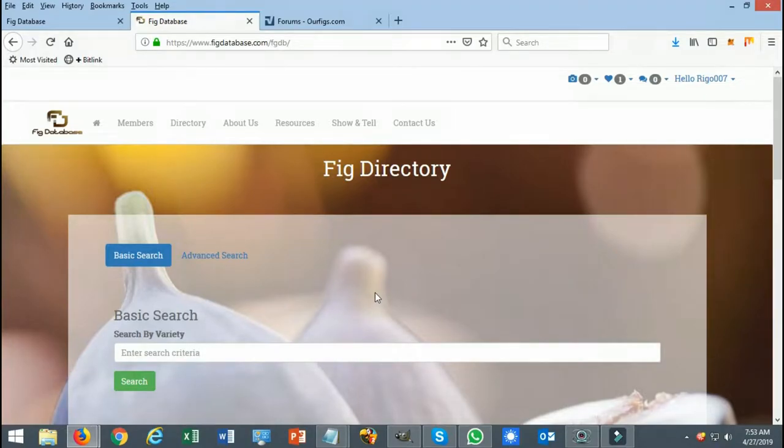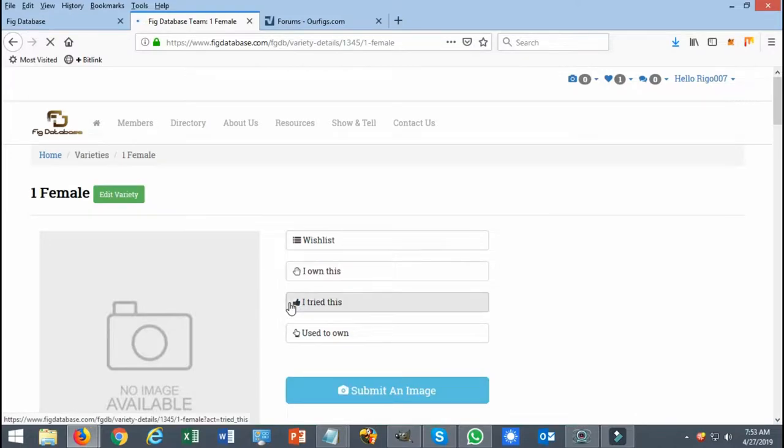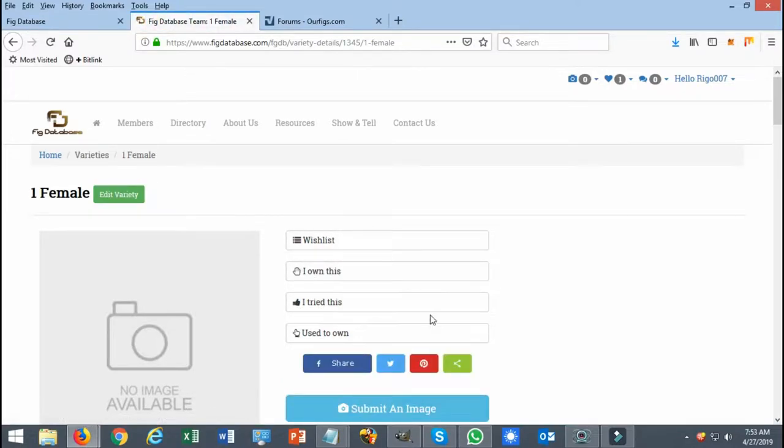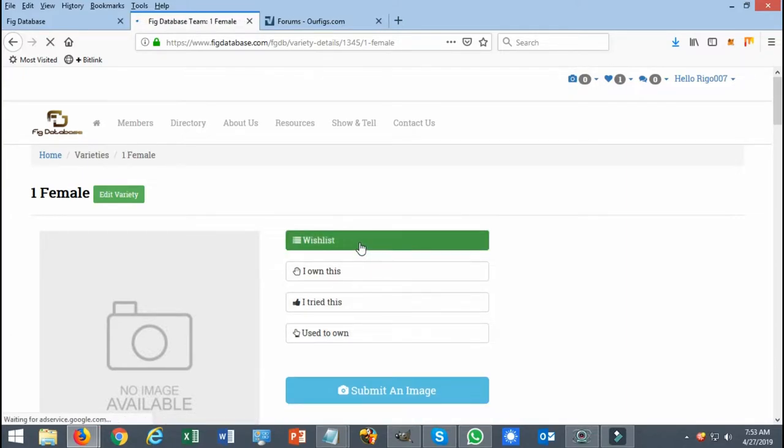And in today's tutorial, I'm gonna show you how simple it is to add different varieties to your profile, whether it's varieties you wanna add to your wish list and so on. So let's say you go and you search for any variety you're doing research on. Right here, just as soon as you get to that page, you're gonna see you have a wish list button. I own this, meaning you own it right now at the moment. It could be a fig you've tried before or even one that you used to own. Once you click on this, it'll automatically be added to your list.